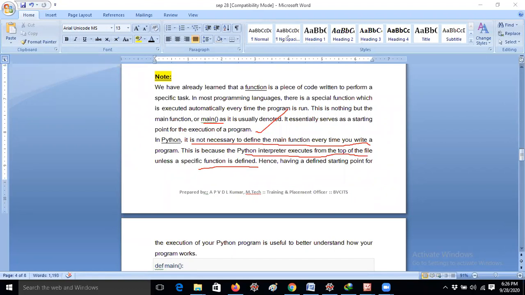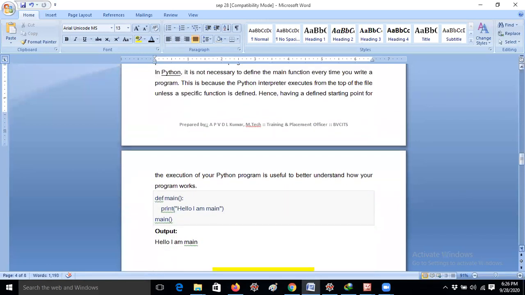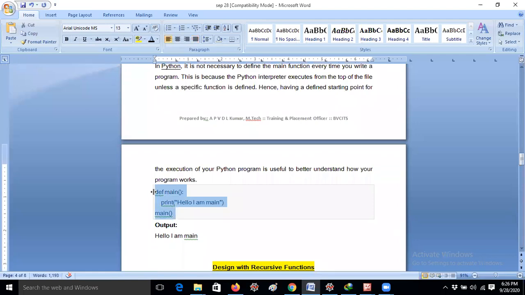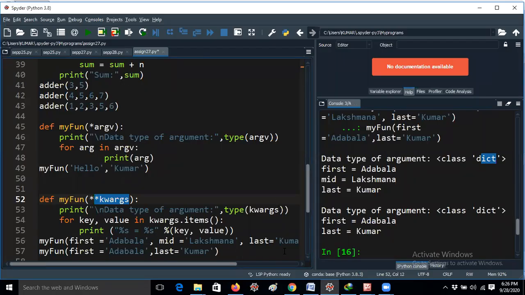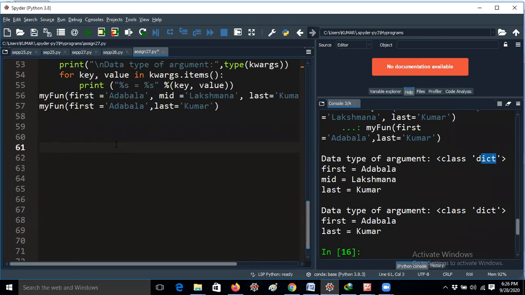For example, let us see an example. If you understand clearly, then you will definitely understand why we do not require a main function. I am just creating a simple example, guys. So for your understanding purpose, I am taking a simple example. I am taking def main. Print hello I am main.